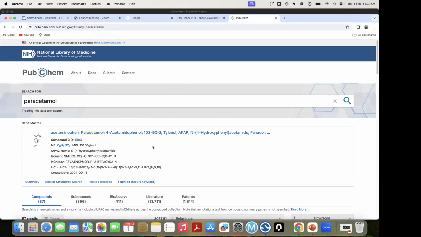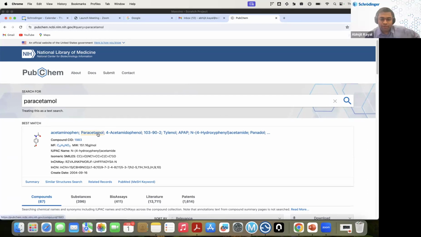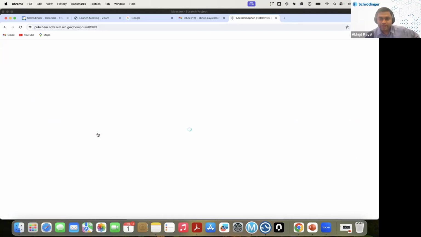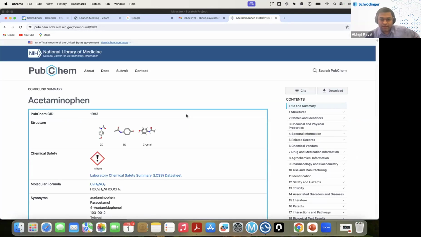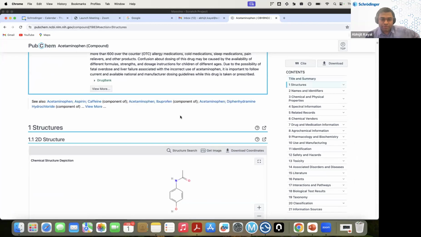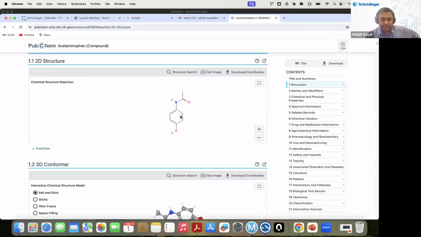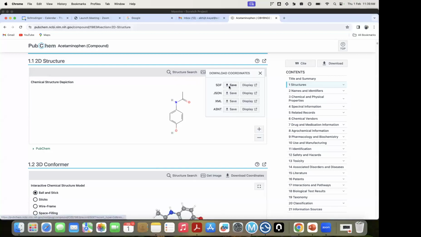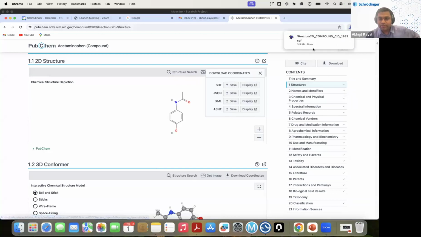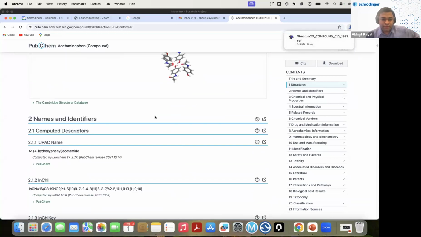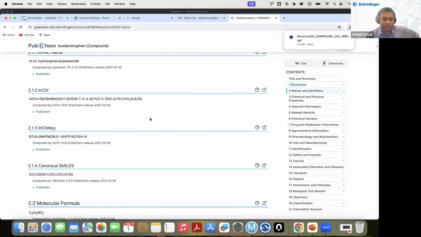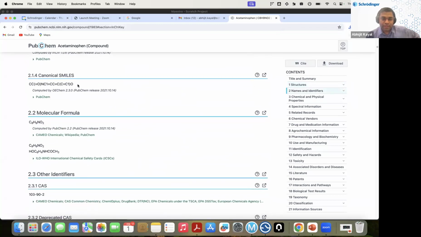Okay, yeah. So this is a paracetamol molecule from the PubChem database. You can go to any other database like ChEMBL, and you can see that different options will be there. Okay, and there is an option to download coordinates. So you can download this in SDF format. I'll just download this paracetamol molecule. Another option is that you can copy this canonical SMILES.